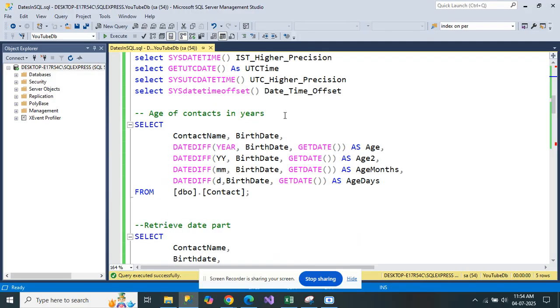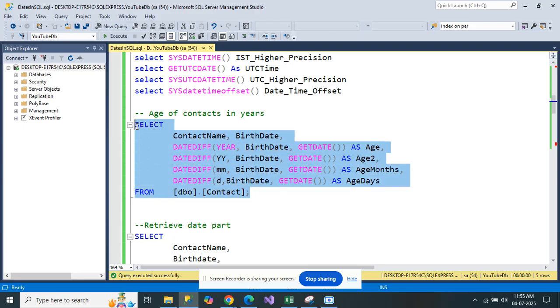Let's say you want to find out the age of contacts in years, or actually not just in years. We have a function called DATEDIFF. It takes three parameters. First is the unit in which you want to calculate the difference, then the first date and the second date, right? Here we are calculating the difference in years, here in years, here in months, and here in days. So let me go ahead and run this.